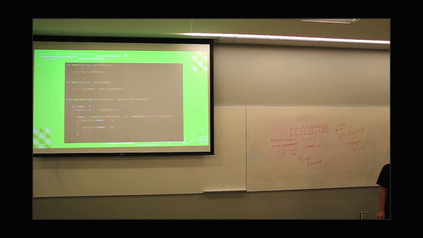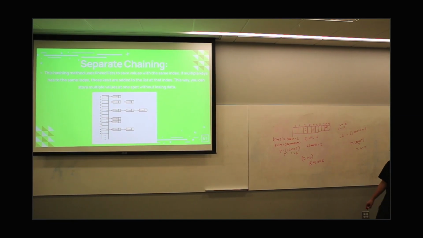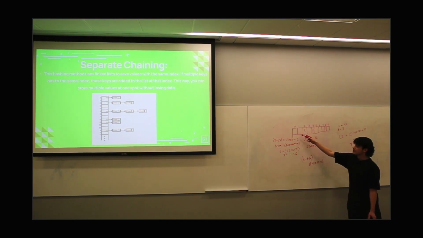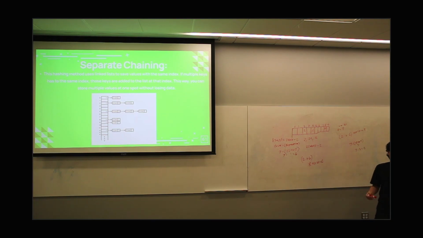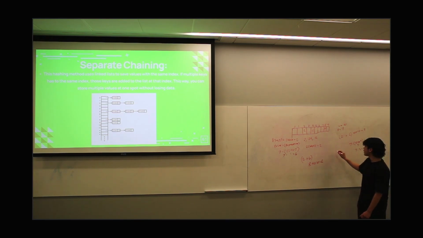Any more questions on this? Okay. And then the other method that we have is separate chaining. All this is, if there's a collision, each element of the hash table is going to be a node that points to another node. So this is basically going to be linked lists that connect to other nodes here.